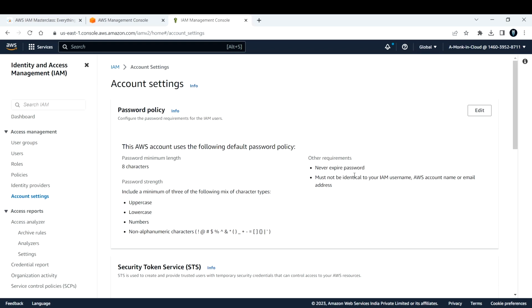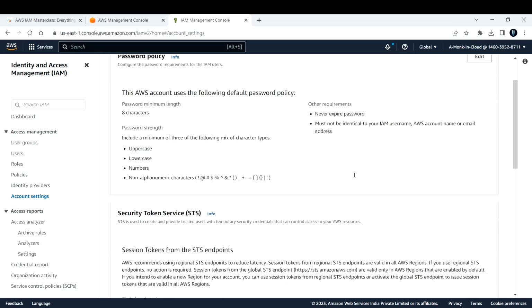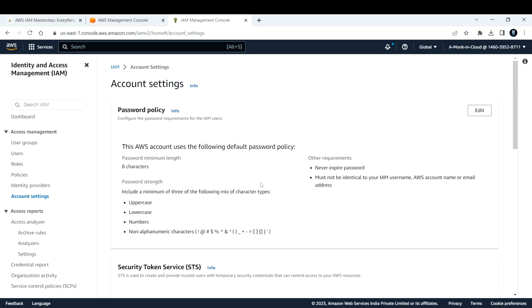But if you want to enforce password expiration to 30 days, then after 30 days the user needs to reset their password, right? So those things you can add here. Okay, so that is about password policy.